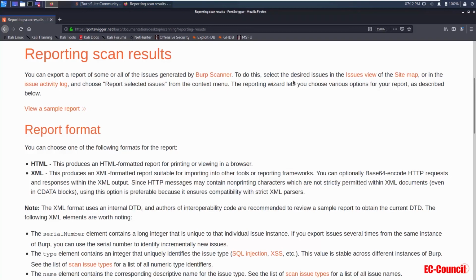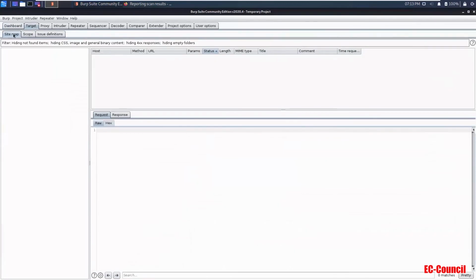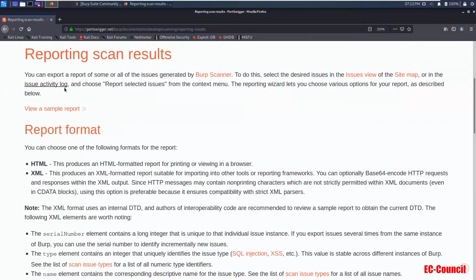To do this, select the desired issues in the issue view of the site map. So let me open Burp Suite. If you click on Target, then Site map, you will get a list of issues on the right-hand side, or in the issue activity log, and choose Report selected issues from the context menu. The reporting wizard lets you choose various options for your report as described below. So basically, when we have a list of vulnerabilities for a particular IP address or machine, we can also create a report for that particular IP. The option is available here.